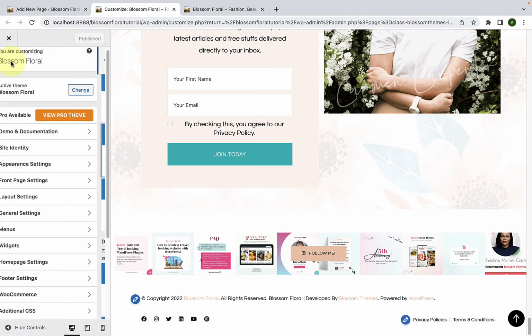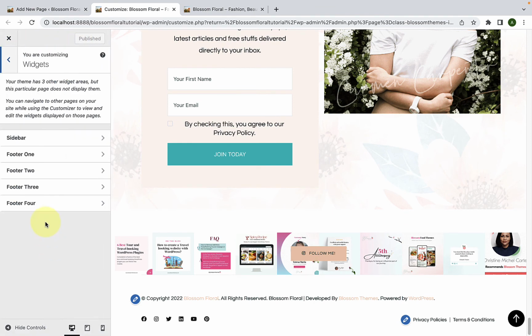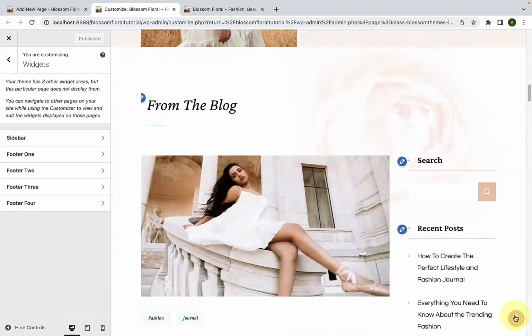Let's go back and let's go to Widgets, and you will see the sidebar option will now be displayed here. Let's go to the top.